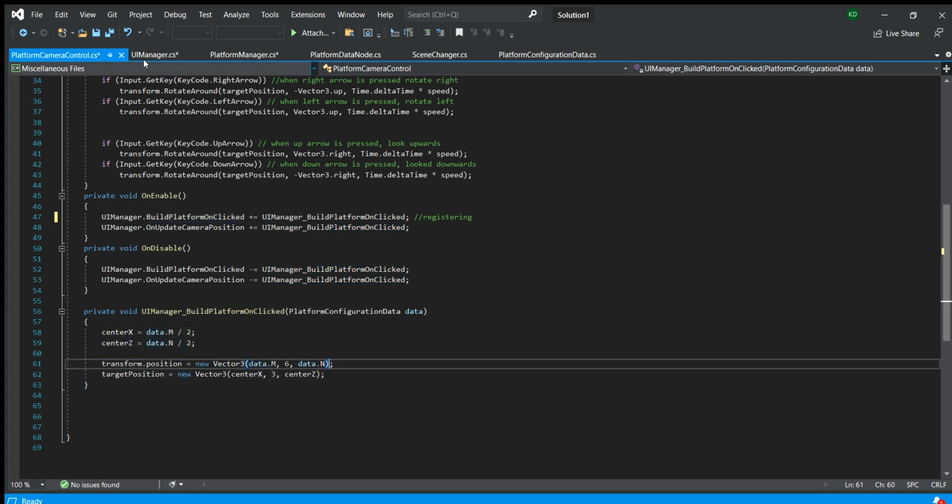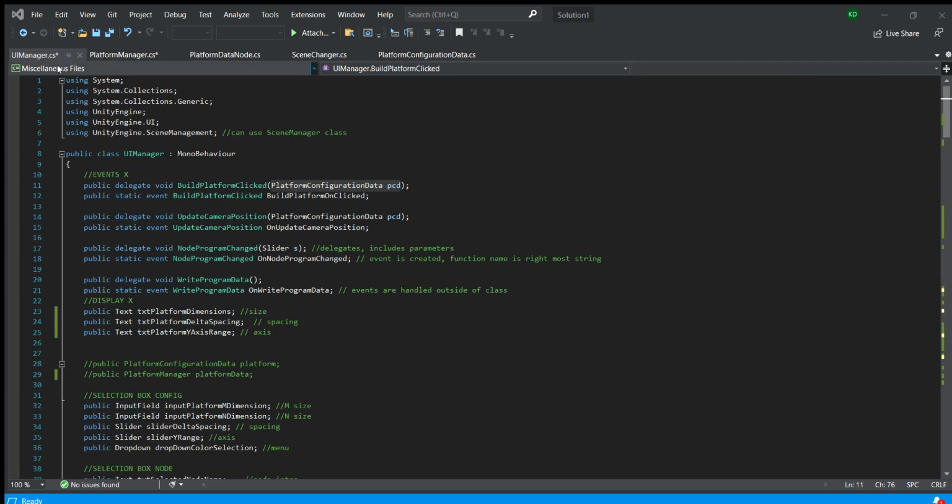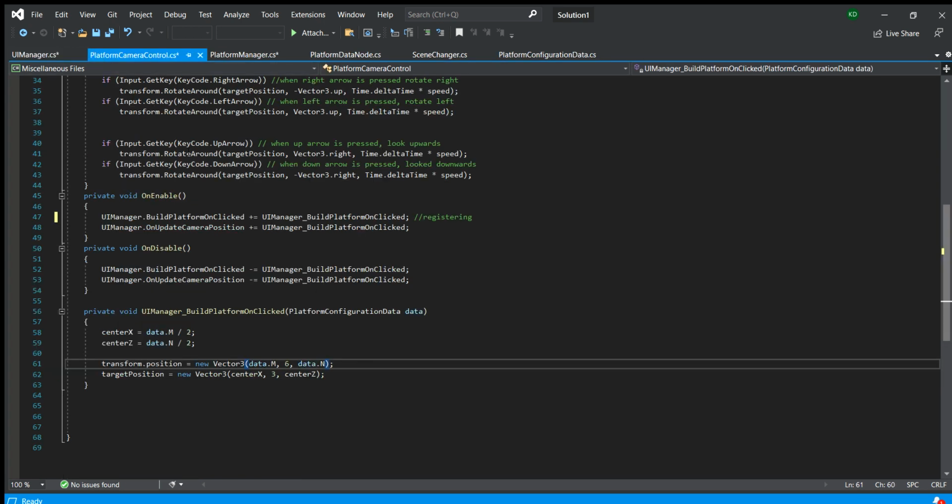And as we saw earlier, where's the UI manager? The build platform on click has a parameter of PCD, which we'll see later, but it's basically a class that has our M and delta space and the height, the random height, right? Let's put that back. Oh, there we go. Okay. And then basically after this gets carried out, we're going to dereference it, right?